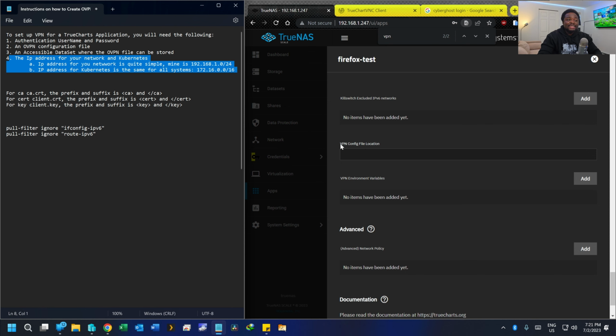So as you can see, it says here VPN config file location. Now this is what we call the ovpn file, right? As you can see, I mentioned it here as item number 2, our ovpn configuration file. Now that file, we will find it on the website when we go to our VPN website. Like in this case, we'll be doing CyberGhost, right? So we'll go to the CyberGhost website. There's going to be an option that would allow us to download this file.